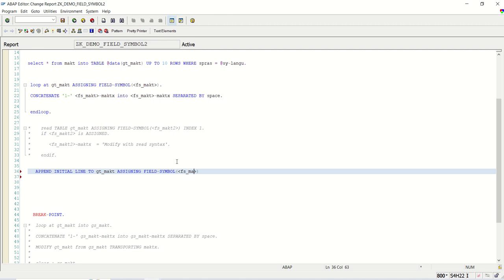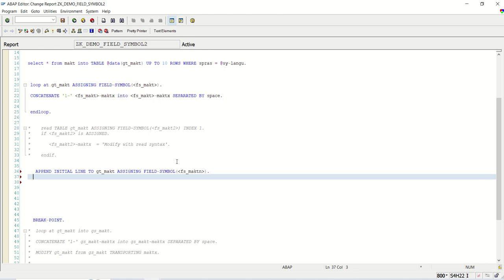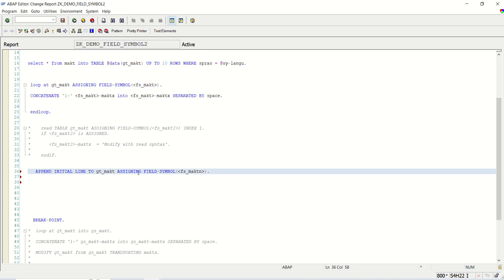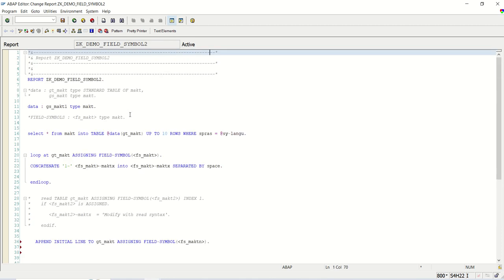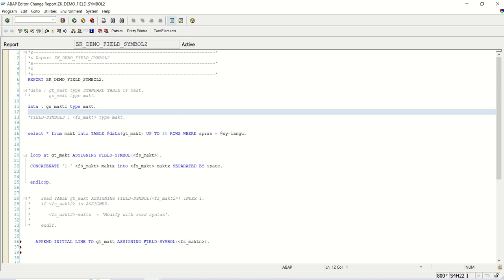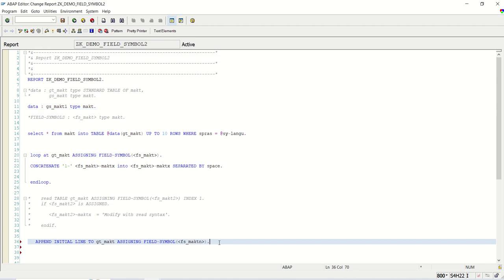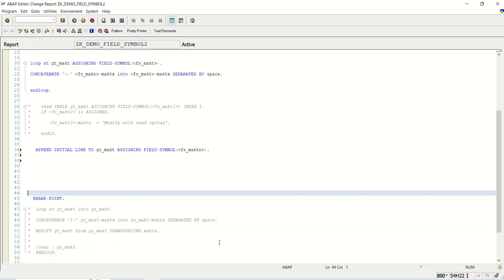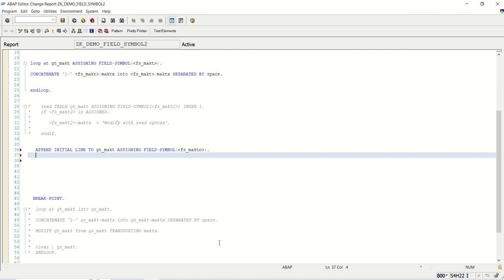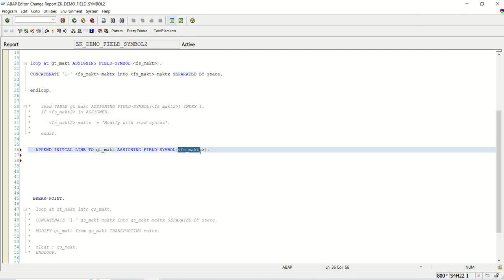GS_FS_MAKTN, I'm just giving as a new one. So when to use ASSIGNING FIELD-SYMBOL? When we want to do the inline declaration. And if you already defined a field symbol with some type, don't use this field symbol, use only ASSIGNING. So both the new ABAP syntax and the old ABAP syntax we can use here.